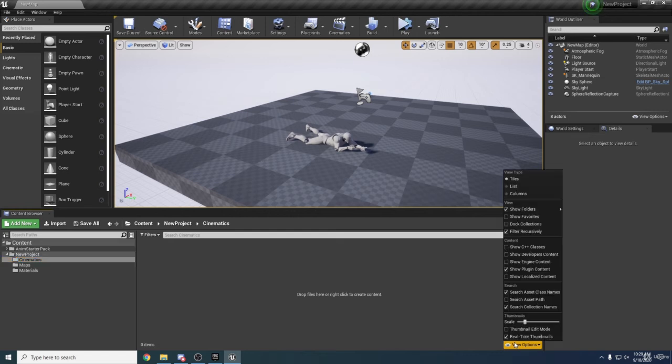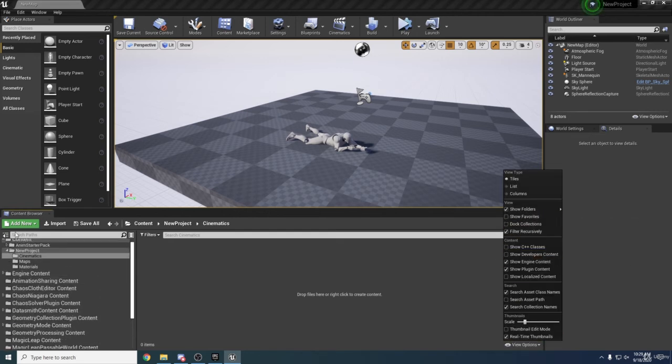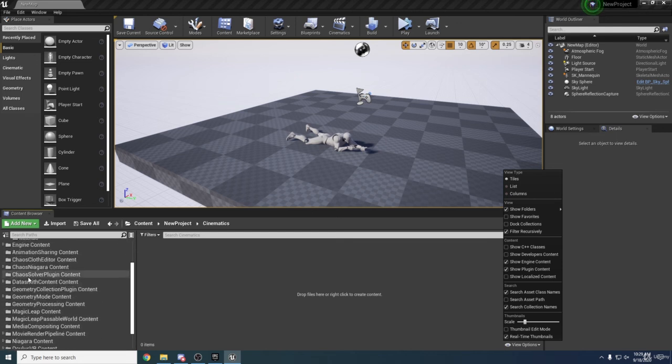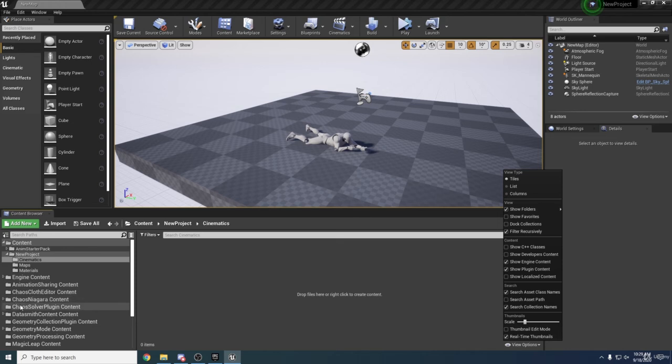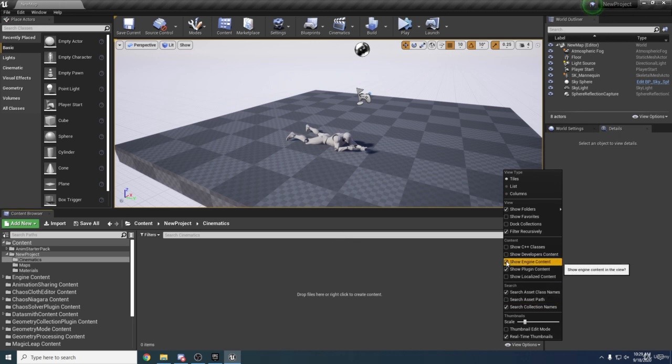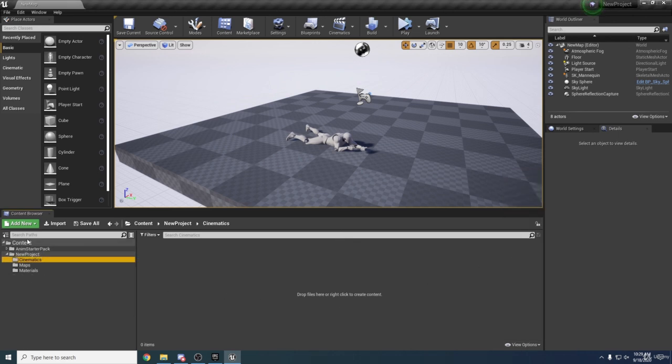Now if you remember, when I clicked view options, show engine content, in this view we can also see all the content that Unreal Engine has inside that is usually hidden, because you won't probably use or edit most of this stuff. So we can hide it, but there is always an option to show your engine content. And yeah, this is how you create folders and subfolders to organize your files.